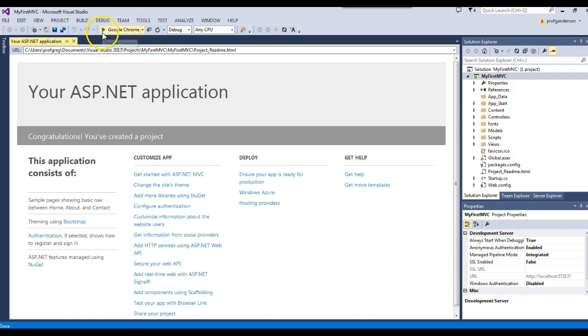The way you run it is by clicking on the green arrow, and if I clicked on the down arrow, I could see that there's different browsers I could use. Yours might be using Internet Explorer by default. Just go ahead and choose Chrome, Firefox, whichever you prefer, and use that one. I'm going to use Chrome, and I'm going to click on the arrow to start it.